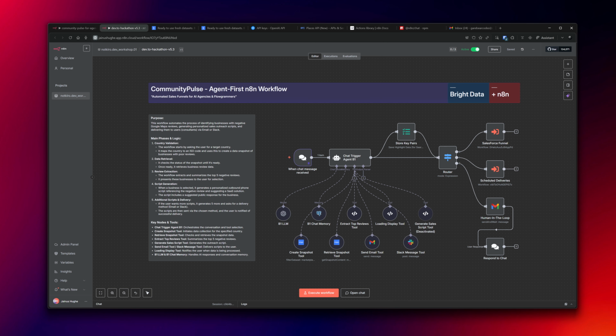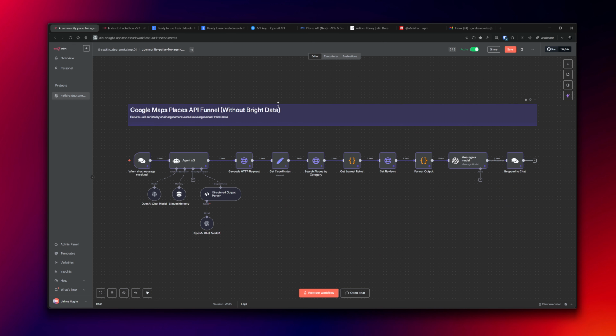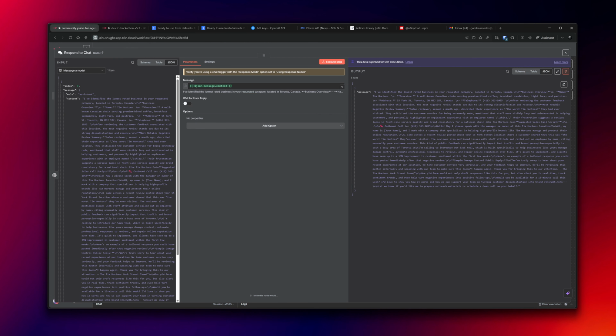However, if we went about this using the Google Places API, you'll quickly find that there are several limitations. First of all, this leverages AI agents, but in a very, very minimal way. You can see that there's no tool calling, and that most of the logic is done through HTTP requests and through several transforms using set nodes as well as code nodes. And so this is not very modular or extensible, although it does deliver a final script.